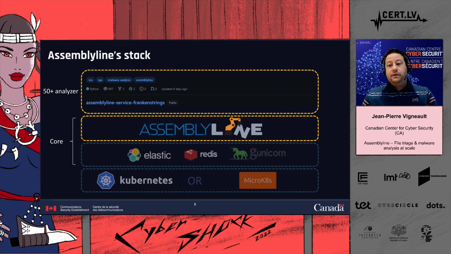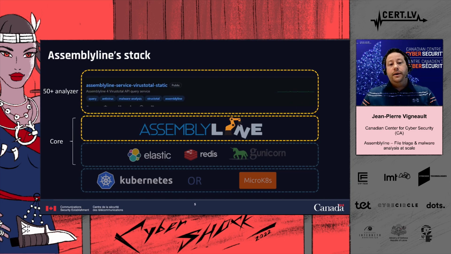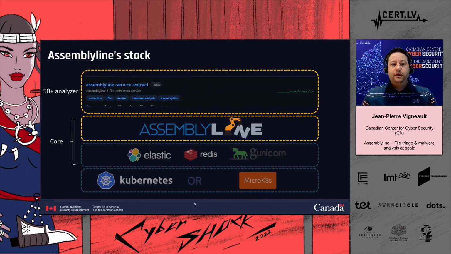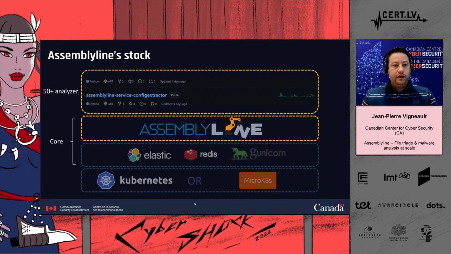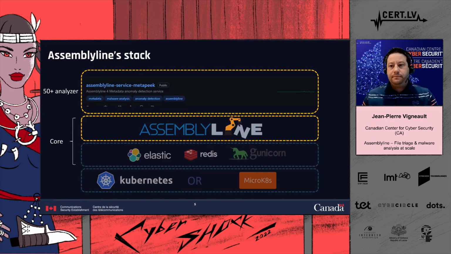And then there are many different analyzers. In Assemblyline, we call them services. And what you're seeing scrolling there is just a list of some of the services. All of them are on GitHub. We won't be able to go over every single service today, but we will highlight some of them for the malware samples we're going to be looking at. But there's a very wide variety of technology available as part of the Assemblyline ecosystem.